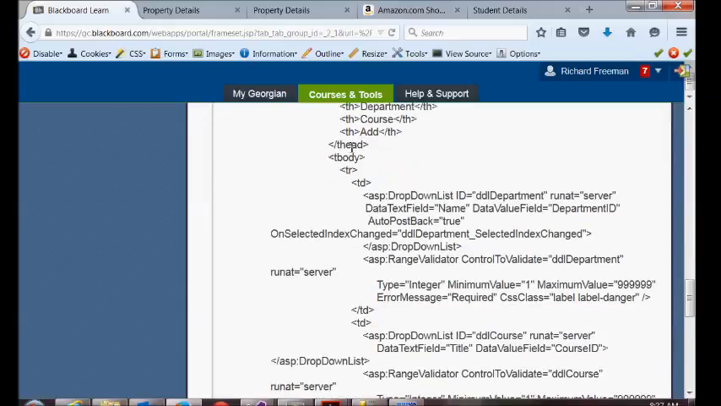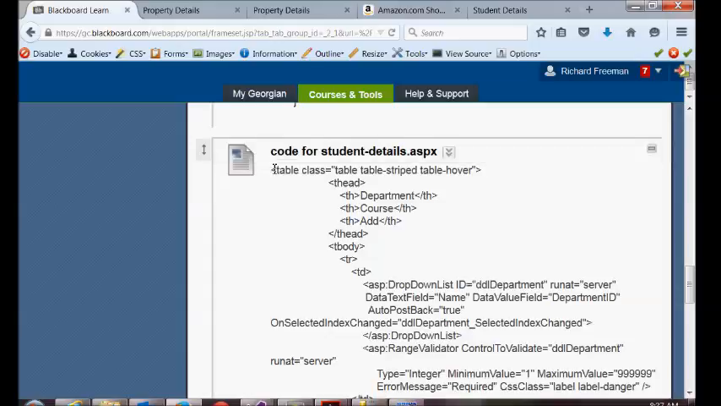This is different than the lab. Sorry? This is different than lab 3 code? You probably didn't put this in lab. In lab 3, you didn't have to do this, so no. In lab 3, you just had to show the courses the student was already in. You didn't have to add functionality to put them in a new course.